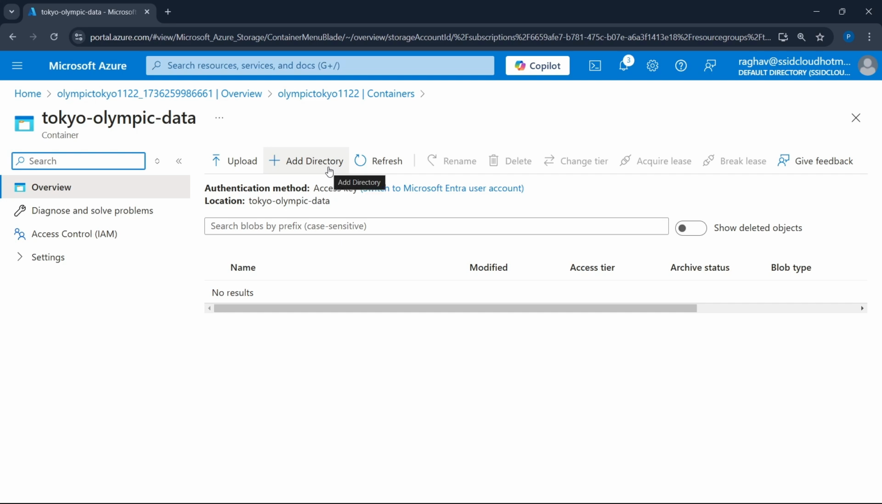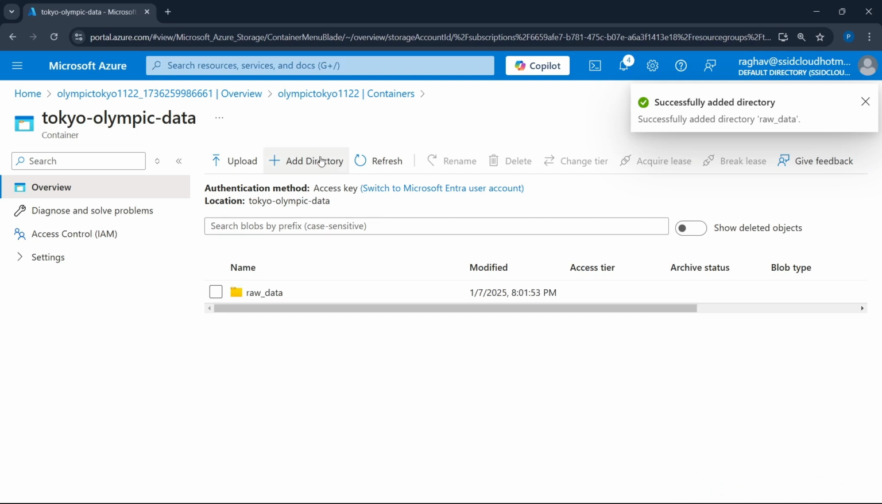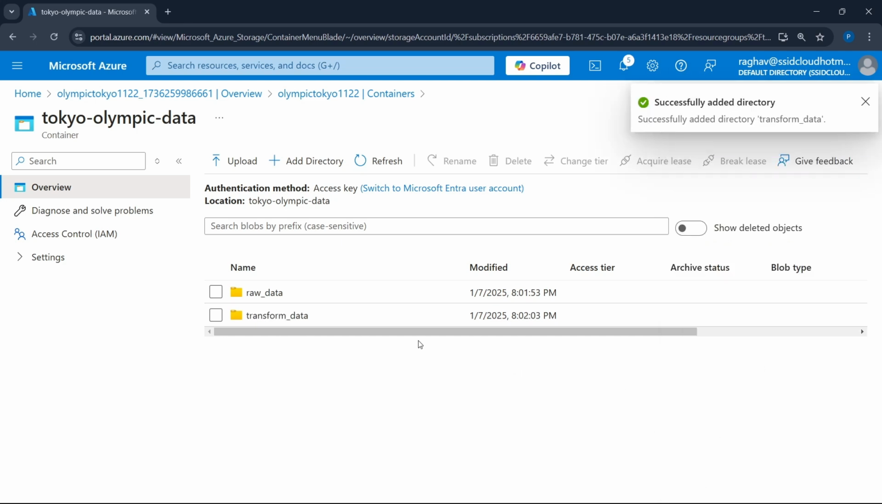Now let's go inside the Tokyo Olympic data container. And here we will be creating a few directories. Let's click on add directory. The first directory we are creating is raw data. Here we will save all the raw data and let's create another directory, transform data. So here the data after transformation will be saved.